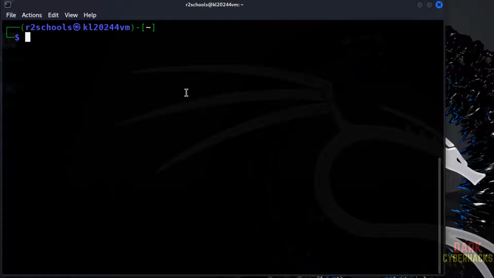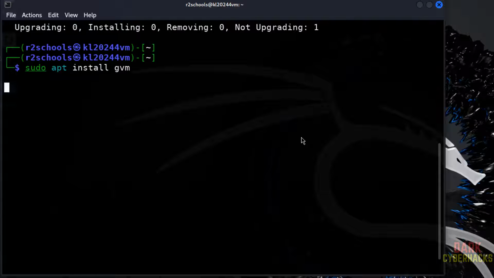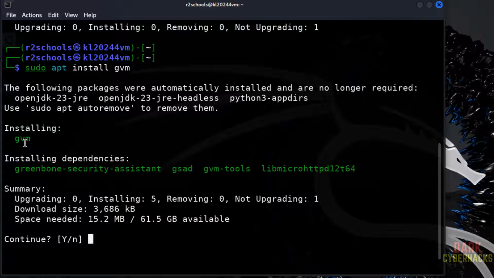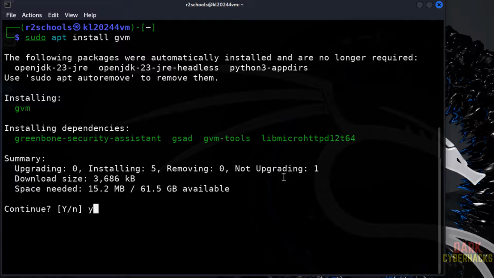Okay, then install OpenVAS. sudo apt install. You can give openvas or gvm, hit enter. See, it is going to install GVM and installing dependencies. See, Greenbone Security Assistant, GSAD, gvm-tools and this library. Okay, type Y for confirmation and hit enter.